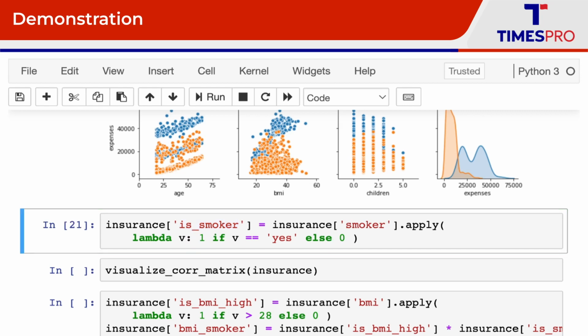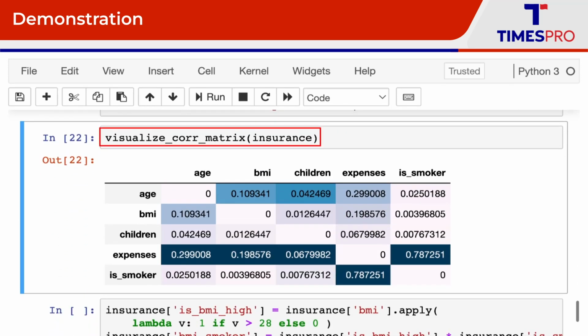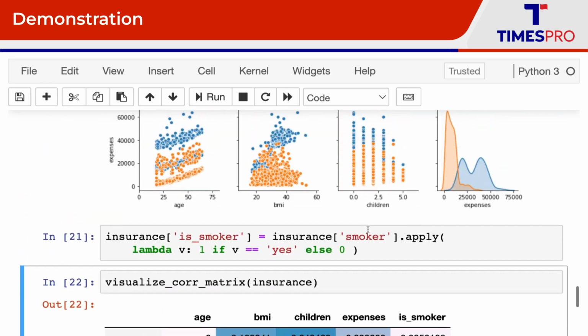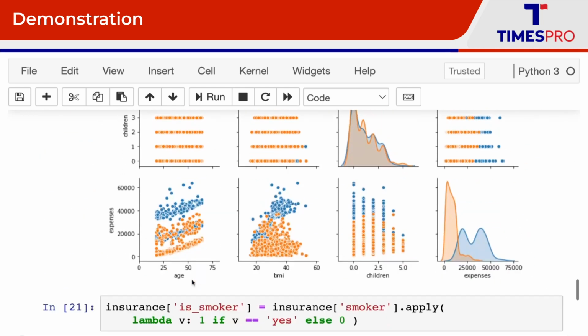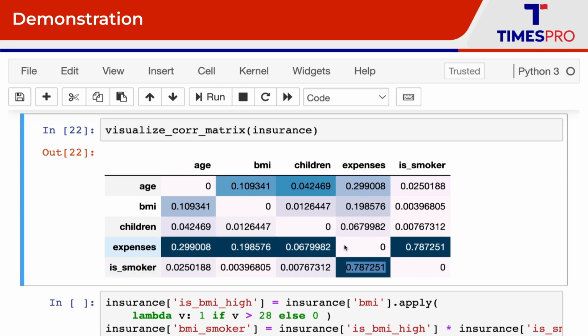This is just to have it as a numerical column so that I can use my correlation matrix to visualize it. So now you can see there is a huge relationship between smoker as well as expenses. The correlation is almost 0.8. This was not coming out with numerical columns alone earlier, right? The highest correlation was close to 0.3, whereas now we have the highest correlation close to 0.8. So again, I'm stressing this can be done only for binary categorical columns. We can convert them into a numerical column.